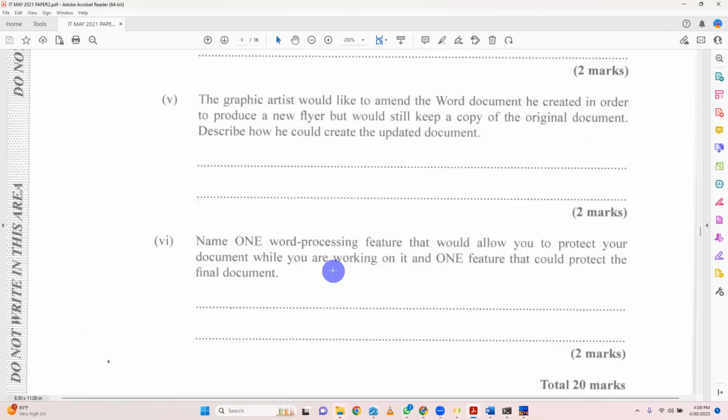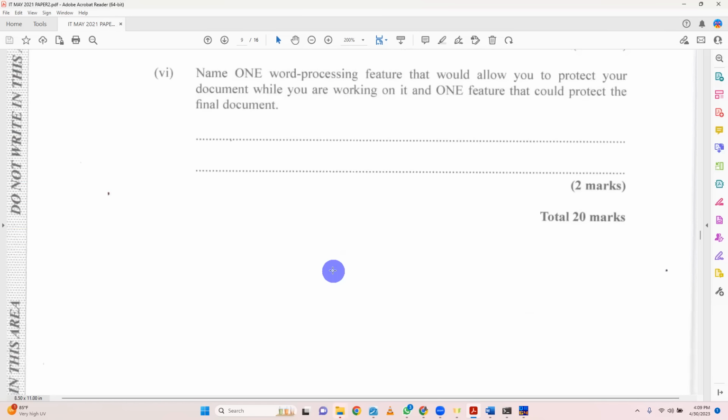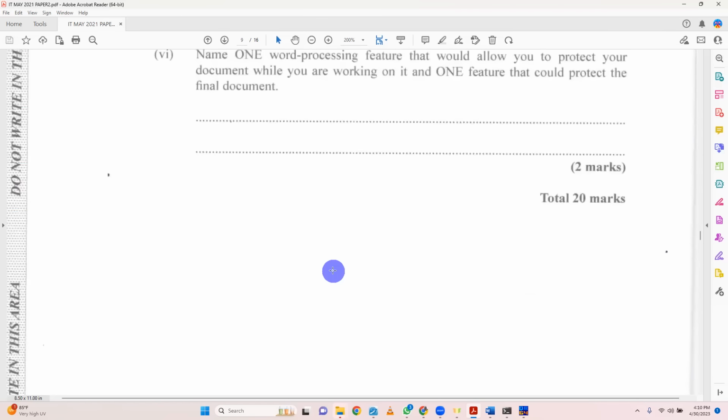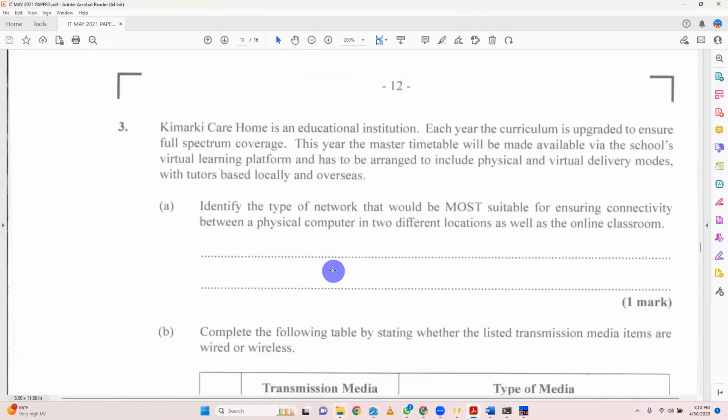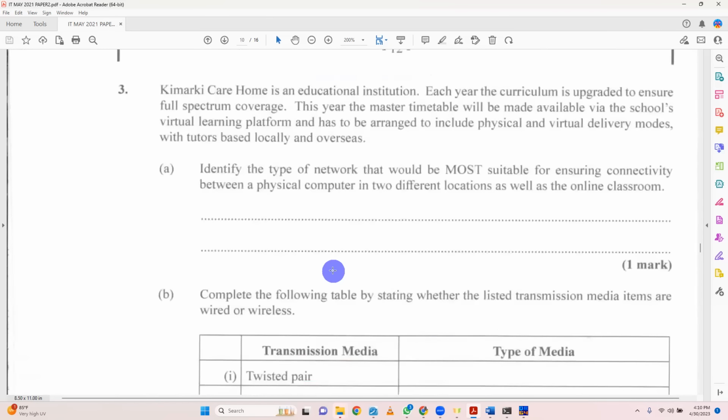Password. You can password protect your document by saving it with a password. So when they're opening it, it asks you for a password, and if you don't have the password, they can't open it. All right, question number 3.